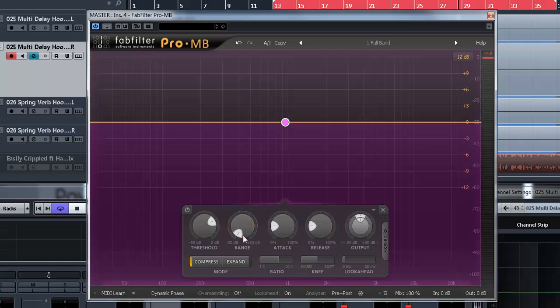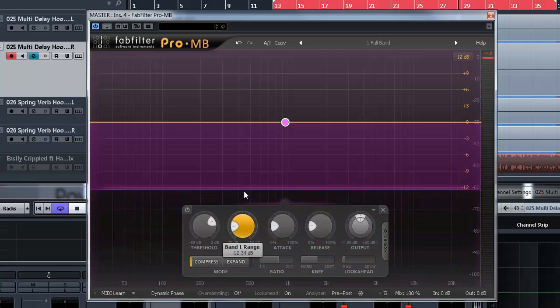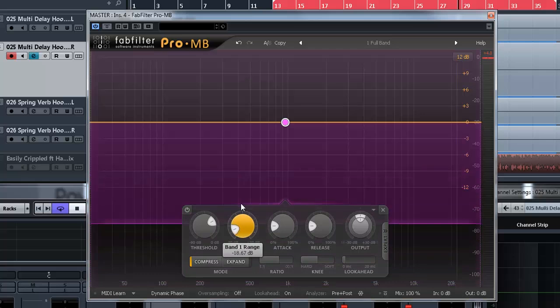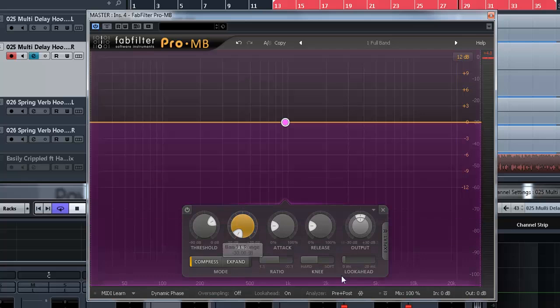Most downward compressors don't even have a range knob. And if they do, it isn't for this function. It's actually to limit the range of compression. It's a wonderful little utility that I think all compressors really should have. But for this one, we're going to use it for something else. So let's leave it there.